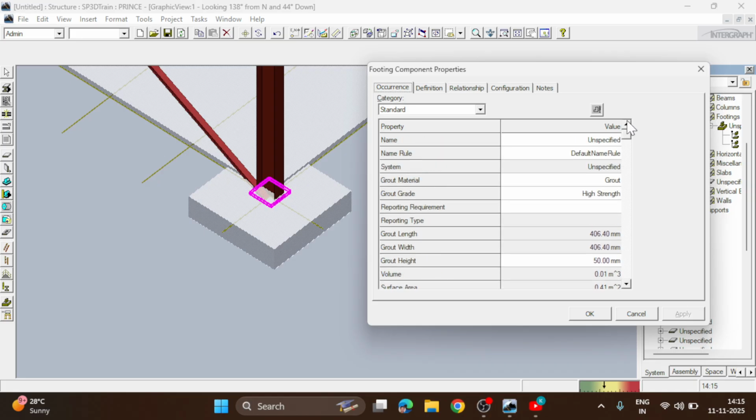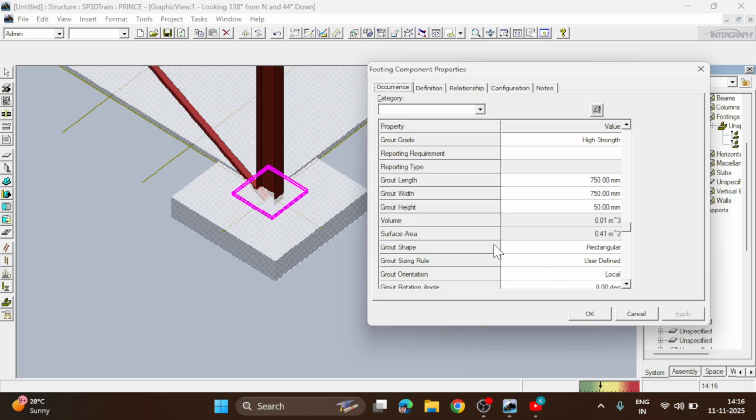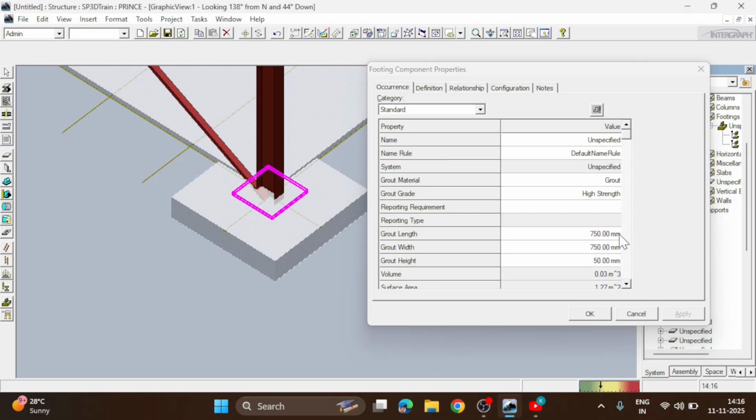Then we have to go to the clearance section and select user defined. I already adjusted the height. Then I give 750 by 750 length and width to that upper section of the footing. As you see, it increases to 750 by 750, and the ground height I give as 50 mm.